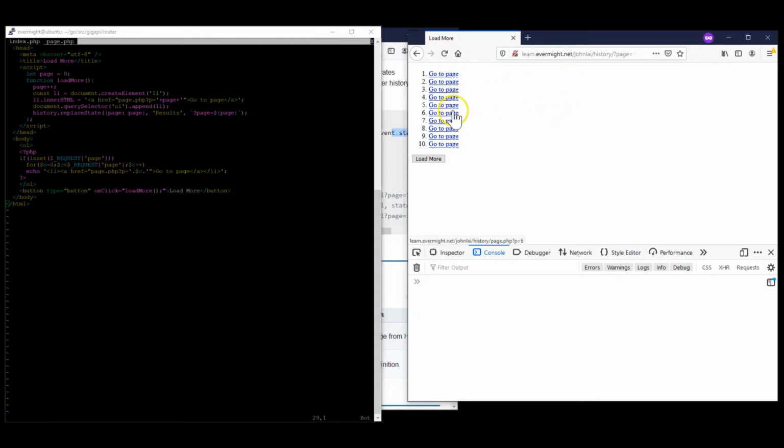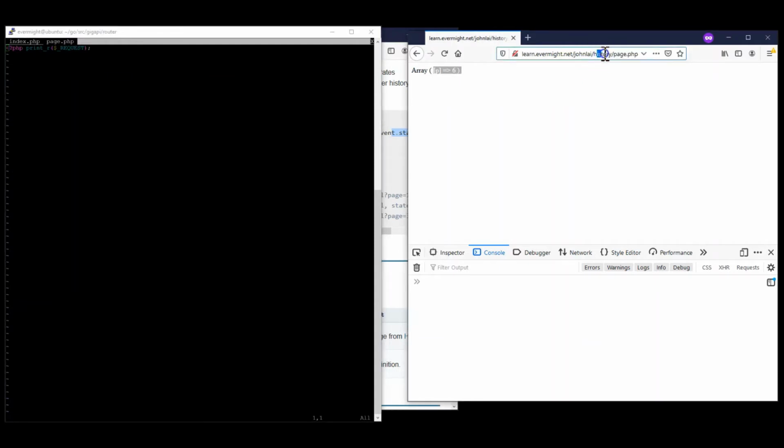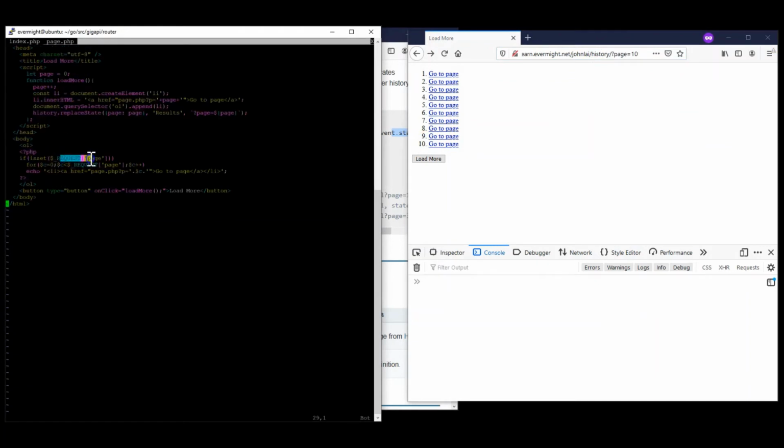Okay. So if I click on, let's say, go to page 6, I'm just doing a dump of the request variable on this page, nothing special. You'll see that, yes, I've gone to page 6. If I click back, the URL up here remains number 10, which is where we last were. And I just have a PHP function where I look for the request variable. If it's been populated, I go ahead and print the last 10.